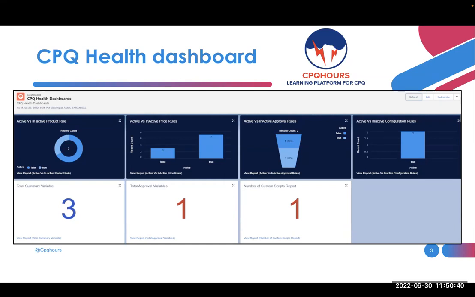If you think that these product rules or price rules are no longer required in the system, you will have to archive these rules from the Salesforce environment and keep them somewhere in your repository, either in Google Drive or some other drive. Then you can maintain this structure, whatever you have as active product rules, price rules, approval rules and configuration rules.